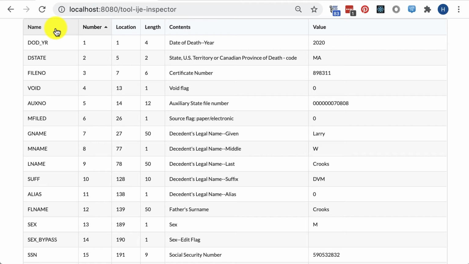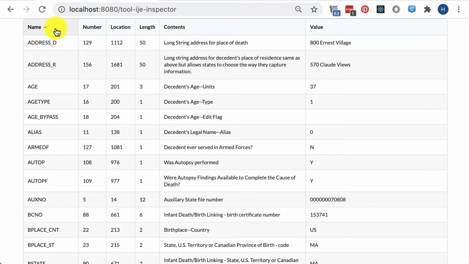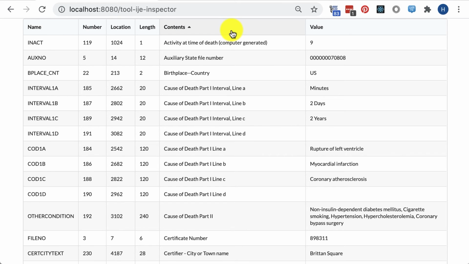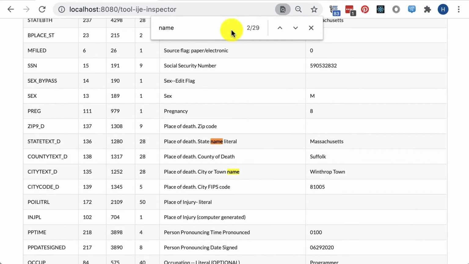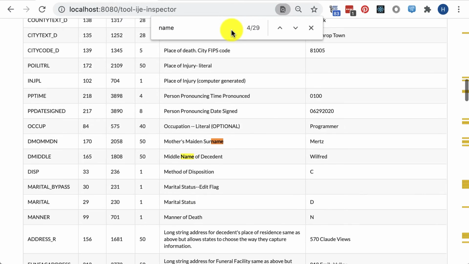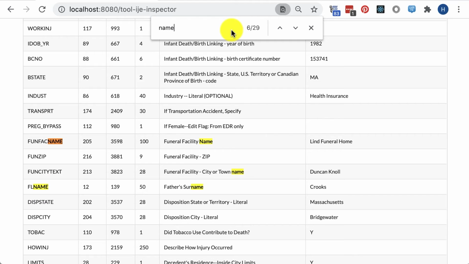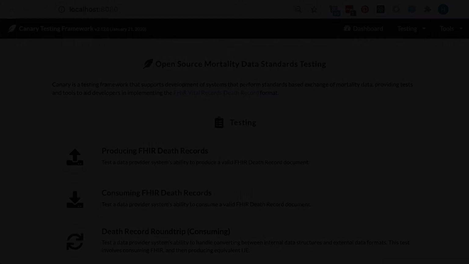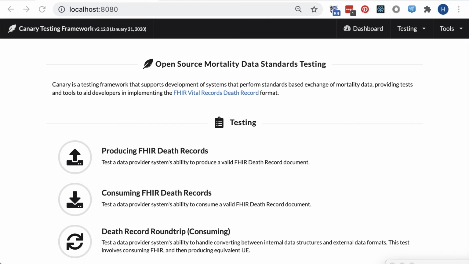And you can sort the details by clicking on the column headers, or use the browser's search function to search for a specific term or data. In this way, this tool allows you to very easily see at a glance all the data that is stored in an IJE record. We will now demonstrate the other parts of Canary.